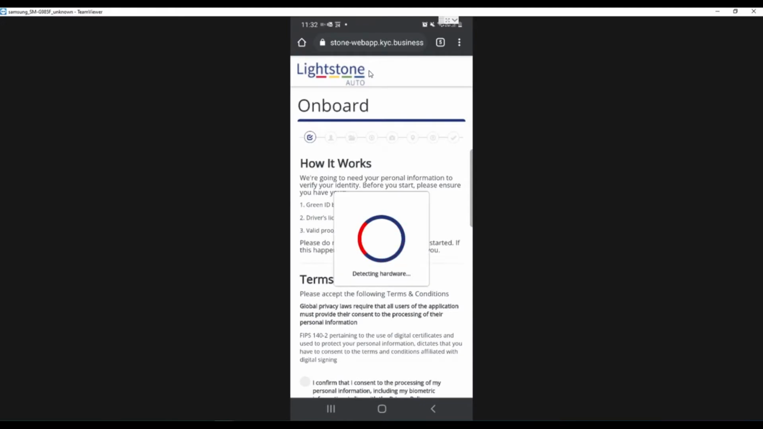The client will be redirected to an onboarding page. The first time used, they might be prompted for camera access. It gives a brief description on this page of how it works. So you're going to require your ID card or ID book, driver's license, and a valid proof of address. It is also recommended that once you start the process, you do not stop, as if you do stop, you will be most likely required to have a new link sent to you to continue again.